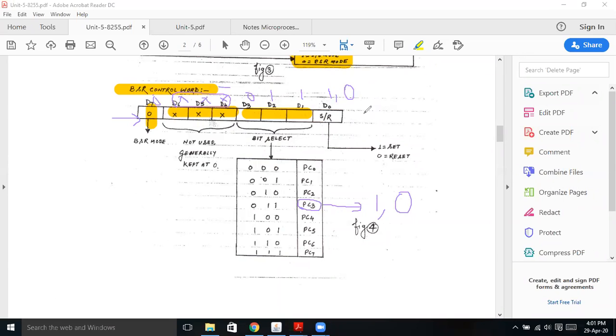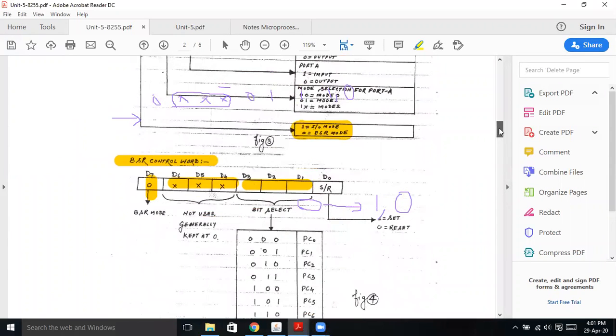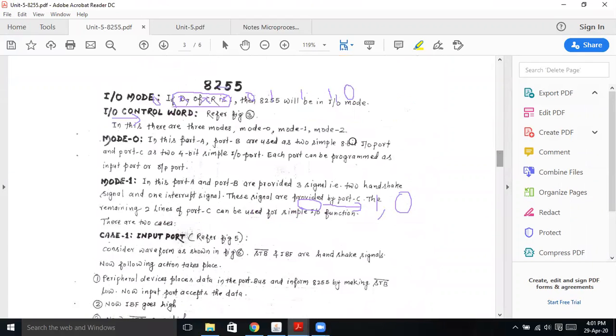So this is the primary mode of 8255, that is bit set or reset mode, which is one of the primary modes of 8255. The secondary mode of 8255 is your input output mode. Input output mode is the mode where the port will act as a receiver or transmitter or both.